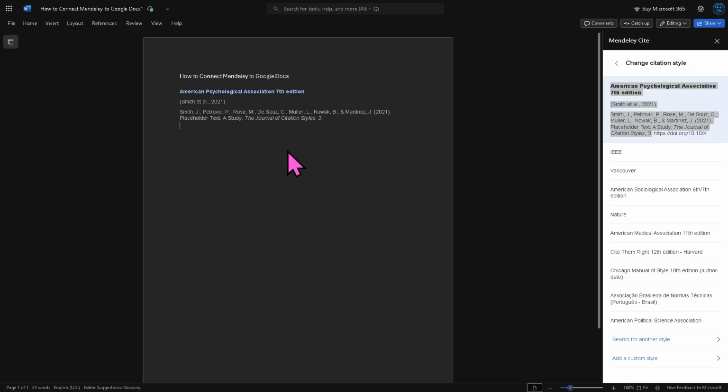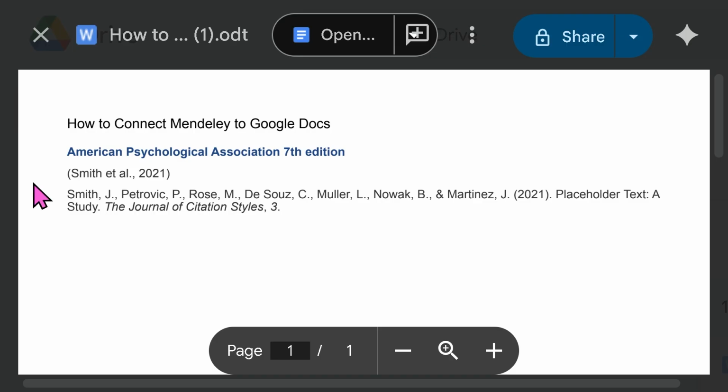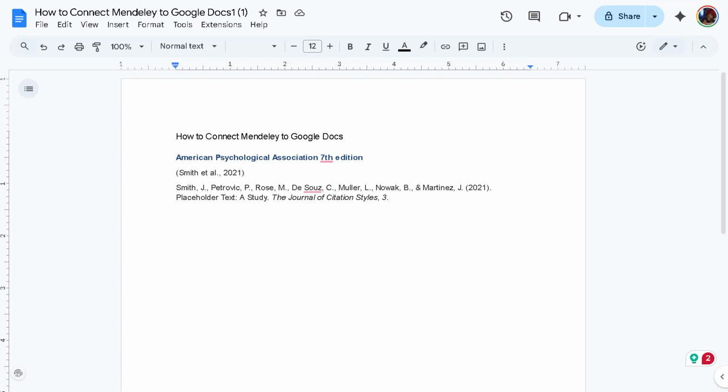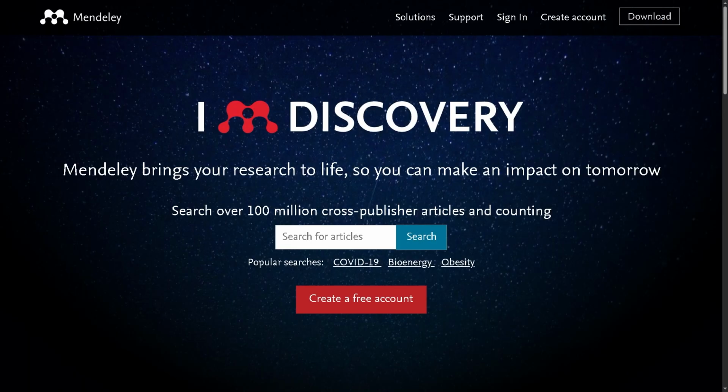So we're gonna quickly switch over to our Google Docs. Now, from here, I'm gonna open the file that we have saved from Microsoft Word, which is going to be this file. I'm gonna open that in our Google Docs in a few seconds. And there you have it. You have now successfully connected Mendeley to Google Docs and can now manage your citations and references seamlessly.